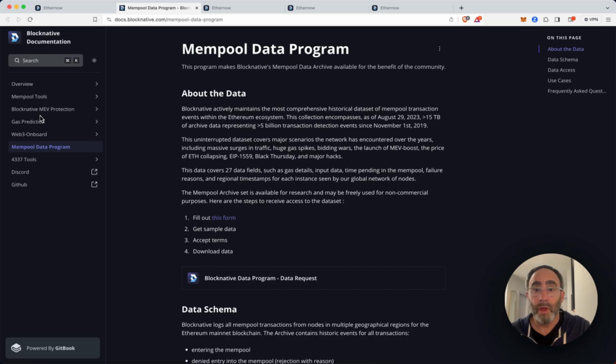Here you can see our mempool data archive program. A few steps, you can get access to the historic data. It's quite large, 8.7 terabytes and growing, 16.5 billion transaction events. So great for researchers if you're one of those.